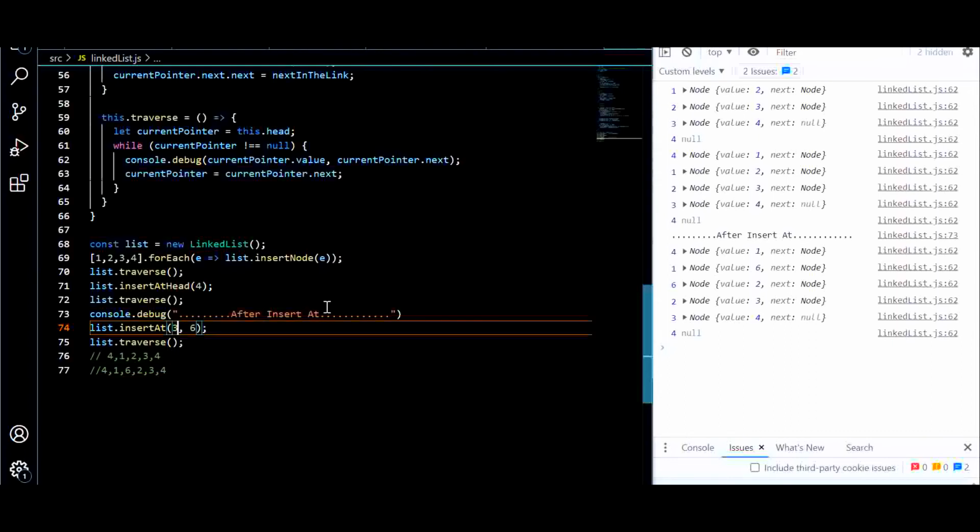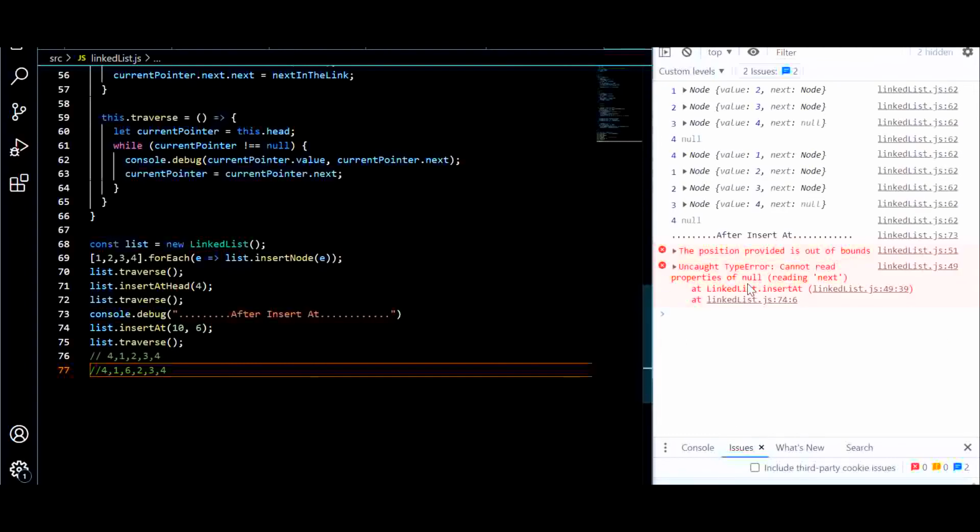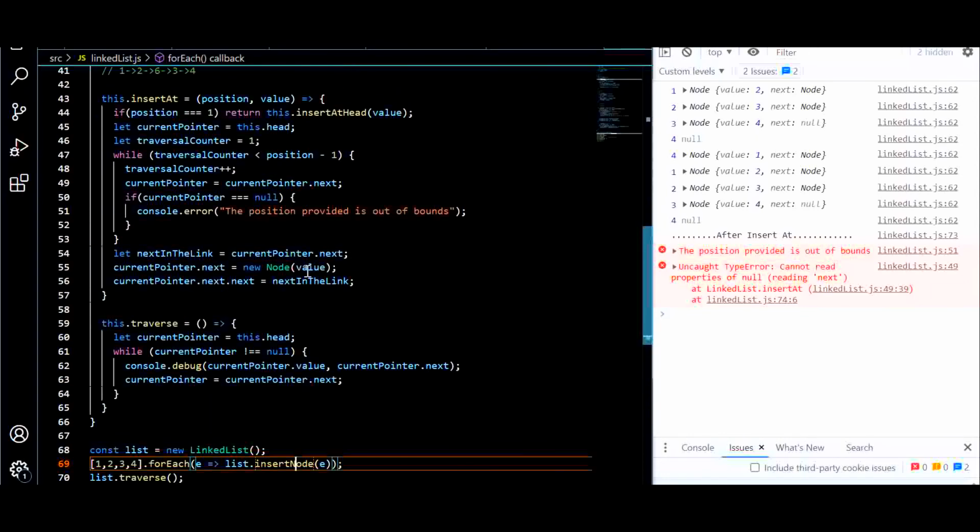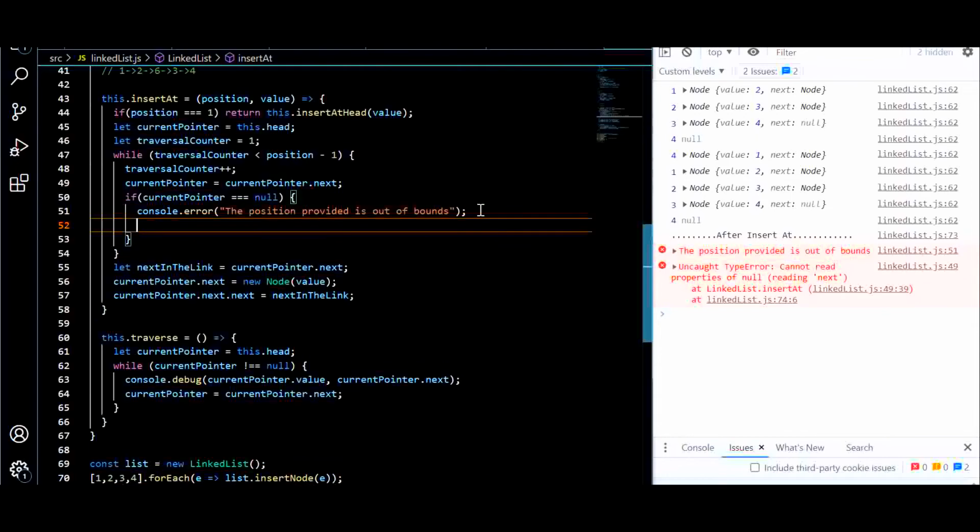Now let us try out some edge cases. Are we able to insert at the head? Let us try to insert at position 1. Let's see what we got. We got 6, 4, 1, 2, 3, 4, which is what we expect. So 6 got inserted at the head. Now let us see if we are able to insert at an index which is out of bounds. Let's say 10. I get an error which says position provided is out of bounds. We should be returning from here.